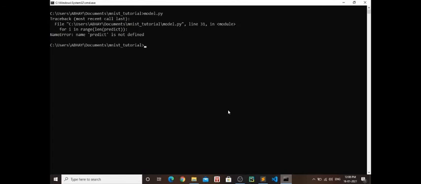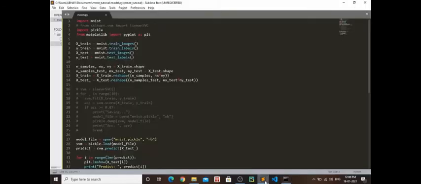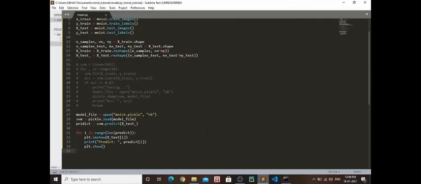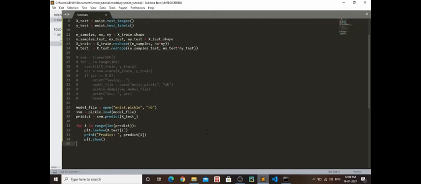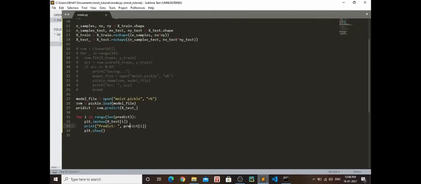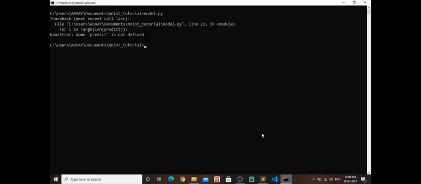And we get an error. It says predict is not defined. So let me see what the heck is that. Oh, so I misspelled predict in here. So let me just make it correct. I'm going to say predict, and again in here, and actually all the things are fixed right now. So let's run it again.